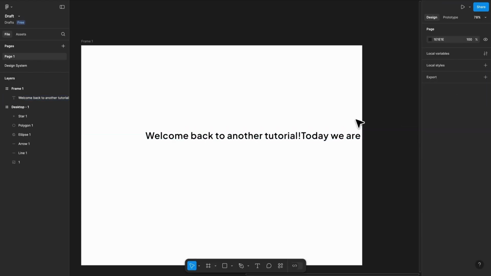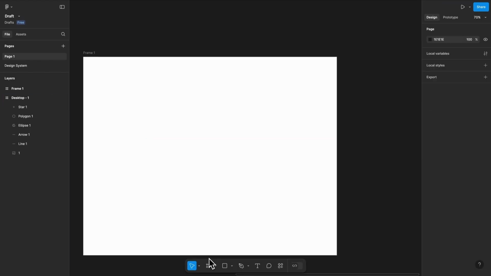So keep that in mind, it's so important. Alright, now that you're familiar with these tools, let's talk about layers basics. But before we do that, I'm going to quickly show you how you can learn more about these properties if you are completely new to Figma.